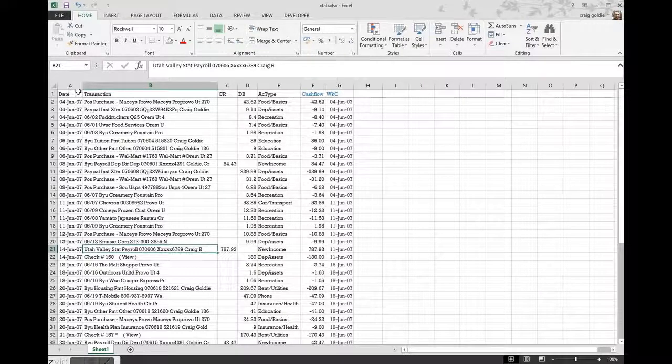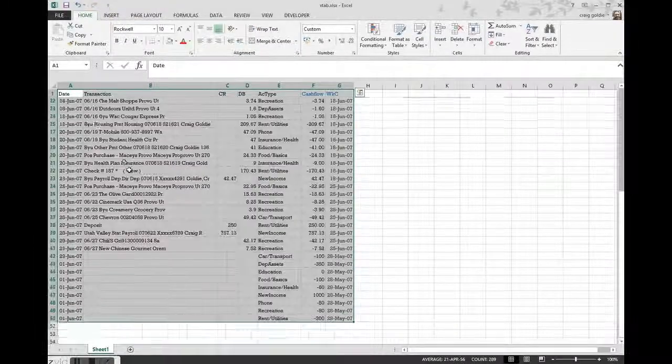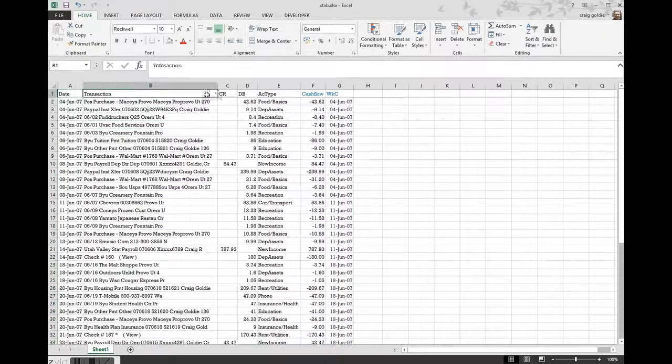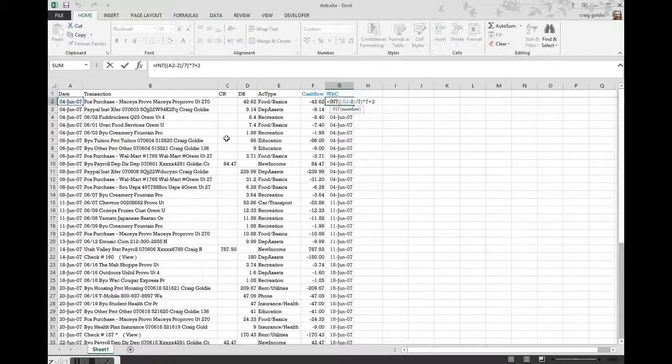Okay, I'm just going to show you how to do a simple crosstab technique in Excel here. So I've got a data set which comes from a current account. You've got date, transaction, credits, debits, account type, cash flow. Cash flow is just credits minus debits, and then week commencing is the week in which the transaction date falls.